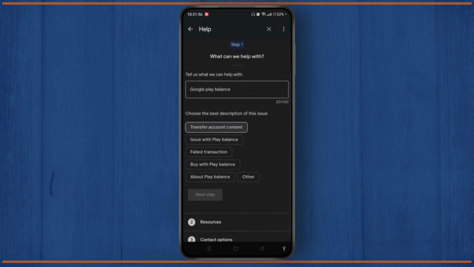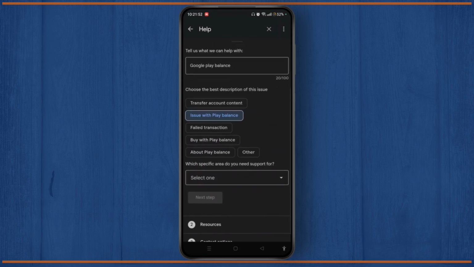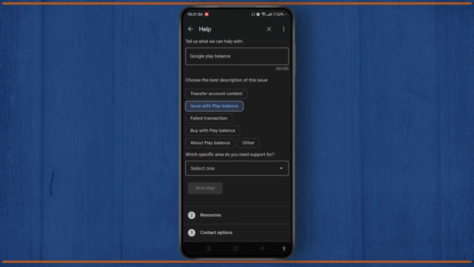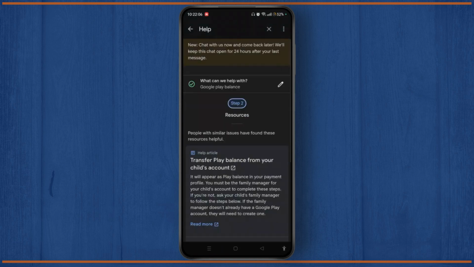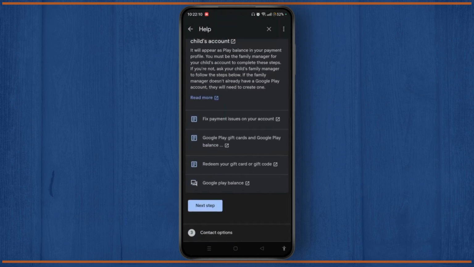Then choose your issue. You can easily choose issue with Play Balance or transfer account content. And once you have chosen that here, you can easily select a specific area. You can easily select Google Play and gift card and then tap on the next button and proceed. If no solution appears, you can easily tap on the next step.